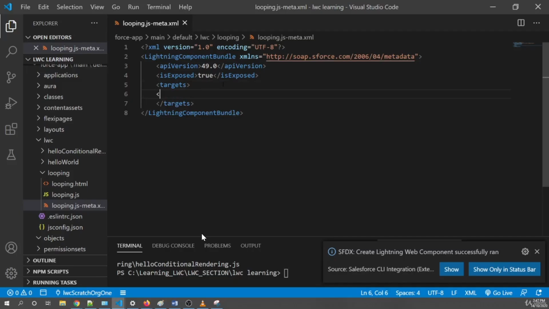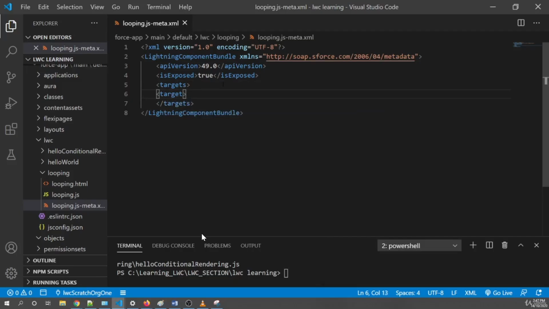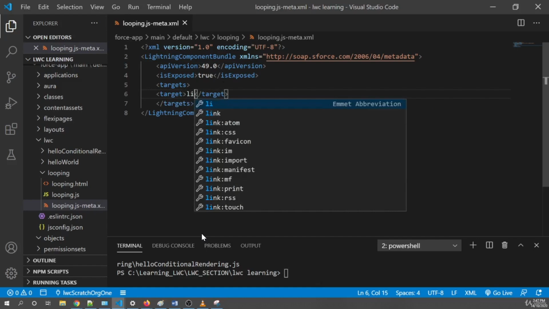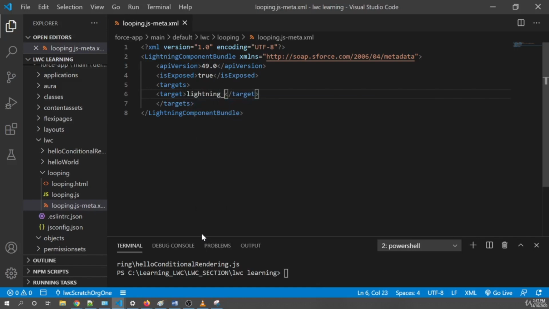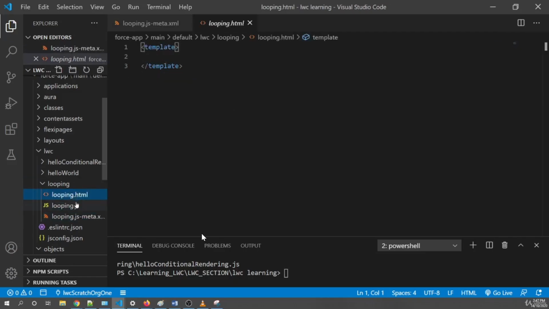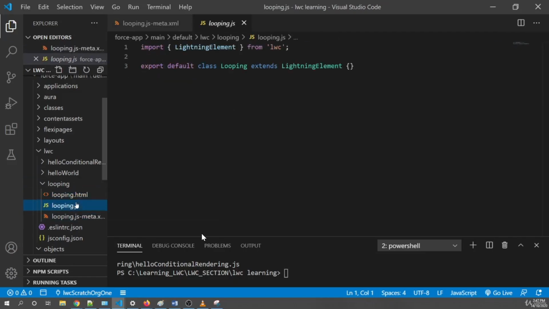So I am taking only one target because we have created only one page that is of type app. So I'll give the target name here as lightning__AppPage. So now our component is ready to deploy, but this is an empty component. We haven't written anything in the HTML and in the JS. So let's add some properties to this class, looping, or to the component.